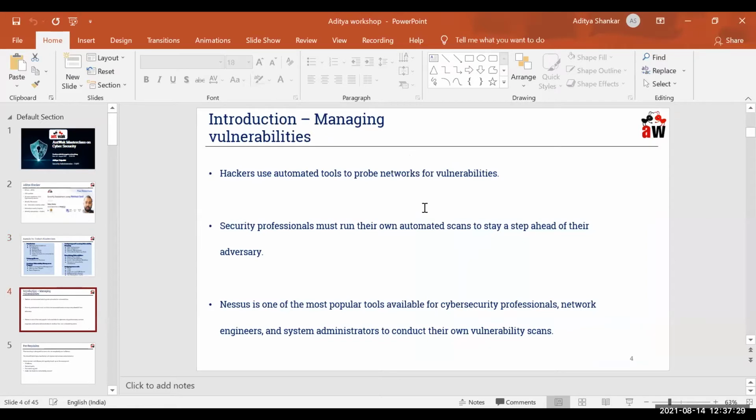So why do we need vulnerability assessment tools like Nessus? Because hackers use automated tools to probe networks for vulnerabilities. So security professionals also must run their own automated tools, to think like hackers and try to catch the vulnerabilities beforehand, before they get into the hands of hackers. Nessus is one of the most popular tools available. It's a gold standard in the industry, and therefore we use it.